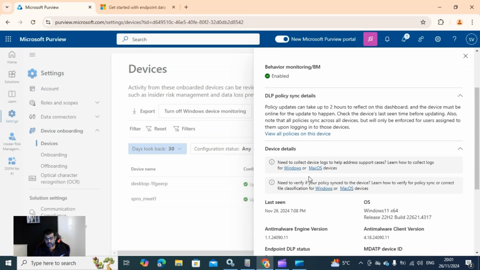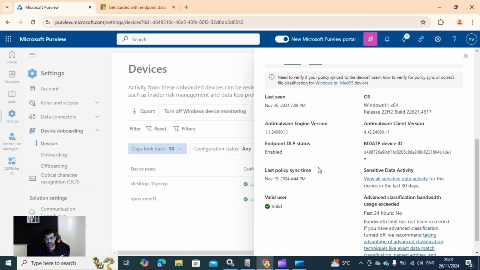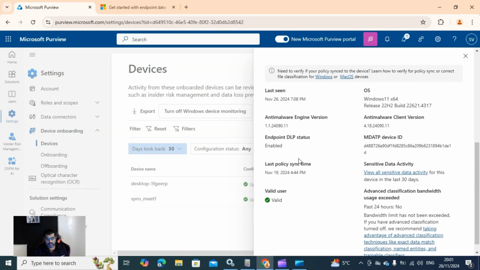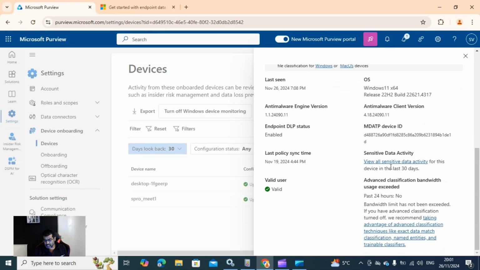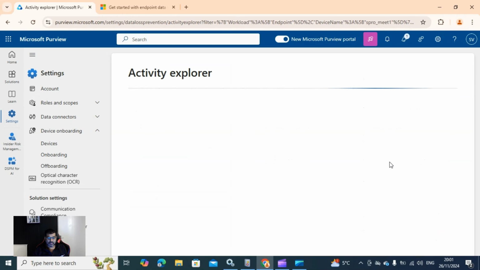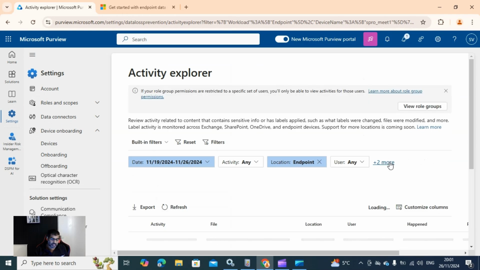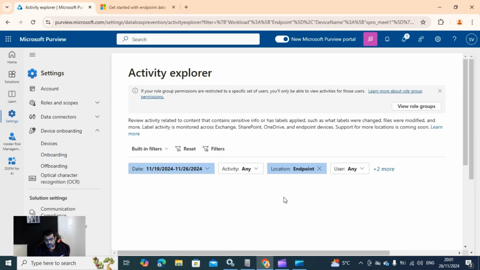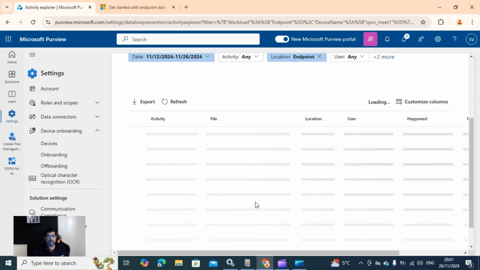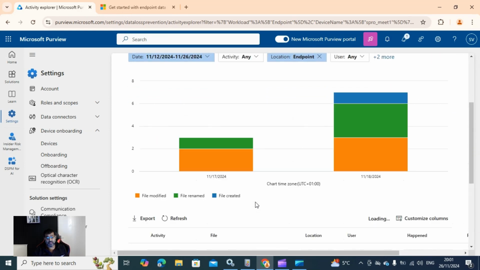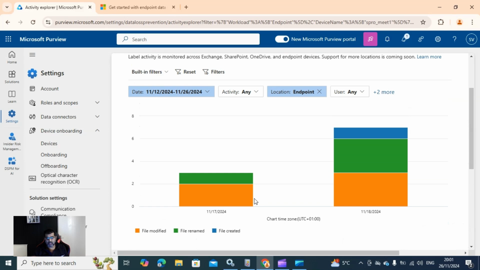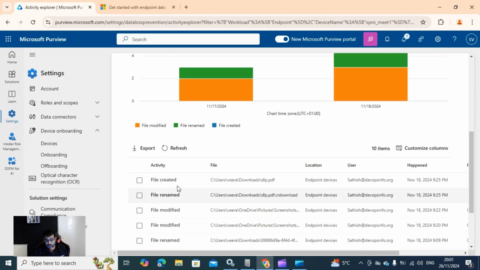And you see the device details, last seen, the OS version, everything. You also see the sensitive data activity. For example, if I click on view all sensitive data activity, it brings us to the Activity Explorer. In the Activity Explorer, when you scroll down, I'm going a little bit earlier, and then we will see if there is any sensitive activity detected. Here we see that some sensitive activity was detected.